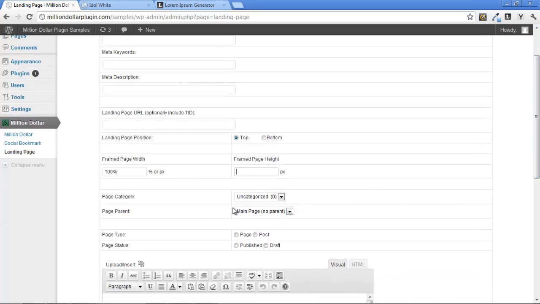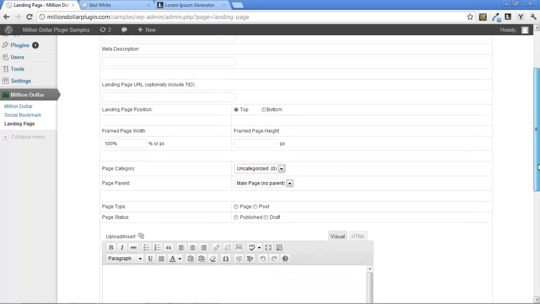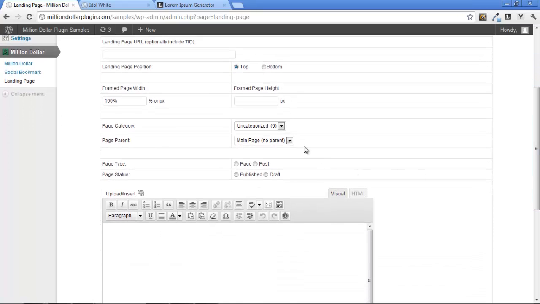Page category, if you have categories set up, here's where you'll be able to select which category you want this page to be in. Page parent, if you want it to be a sub-page to an existing page, you can select it here. Page type, do you want it to be a page or do you want it to be a post? It's a subjective decision. Page status, are you ready to publish it or you just want to look at a draft?